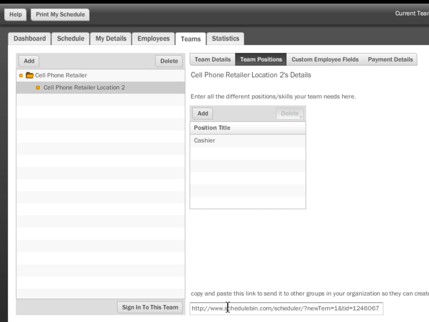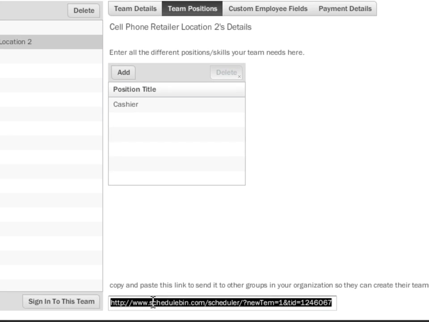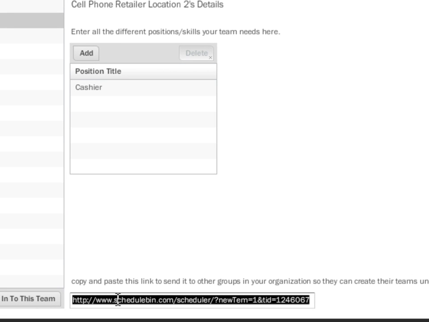An easy way to create child teams is to select your desired parent team from the team hierarchy, and then copy and paste the link at the bottom of the team's view. You can send this link to others and have them create child teams and their own administrative account. They will not have access to the parent teams above them, but they will have administrative access to any and all child teams below them.